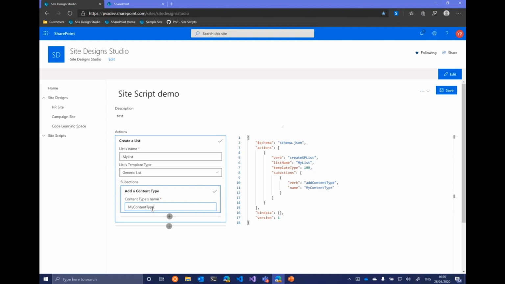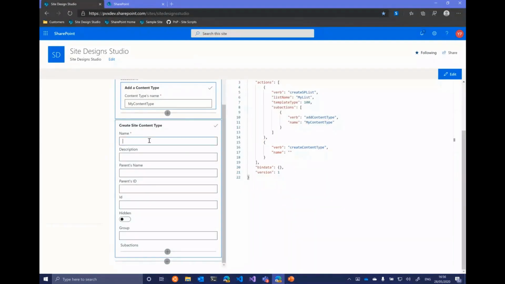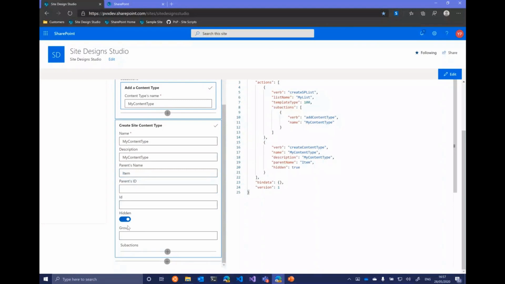But as you might have understood already, it is a script, so I mean a sequence of actions. And it will be added to a brand new site. So this content type won't exist in my new site, so I have to add it as well. So I can create a site content type here and say my content type. It will be inheriting the item standard content type. It won't be hidden, but just to be sure, I will toggle this.